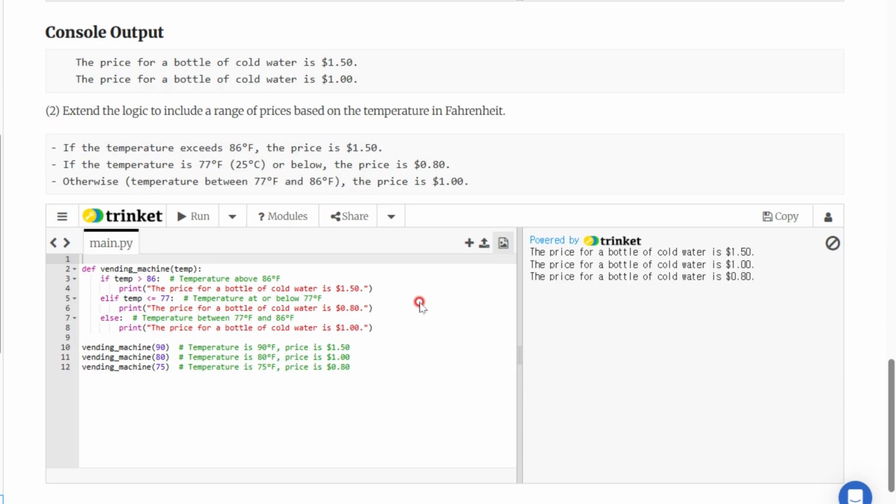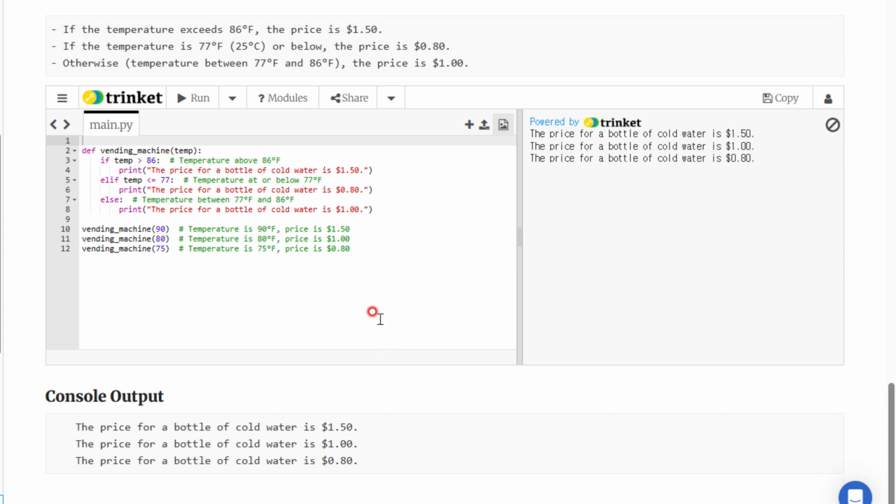Now let's make our vending machine more advanced. Instead of just two price options, let's add a third one. If the temperature is above 86 degrees, the price is $1.50. If the temperature is 77 degrees or below, the price is 80 cents. Otherwise, the price is $1. This time we use elif to check if the temperature is 77 or lower, and we set the price accordingly.